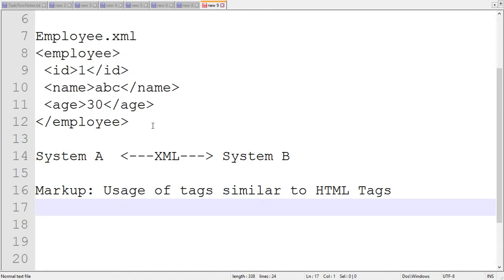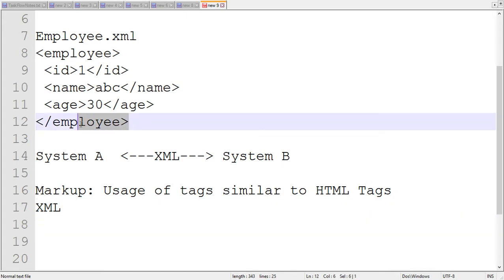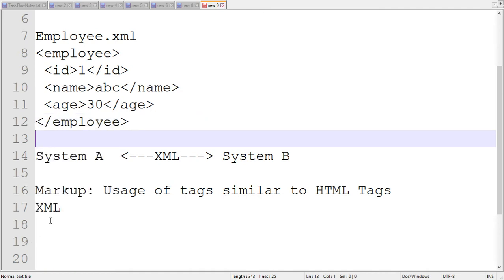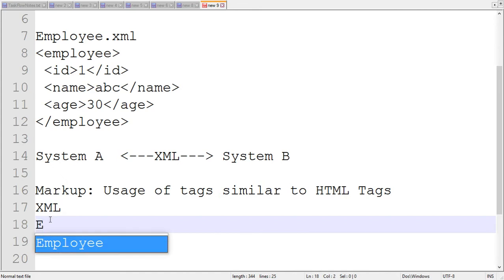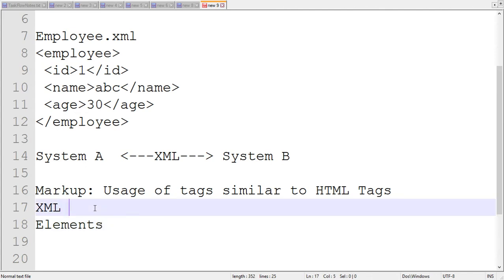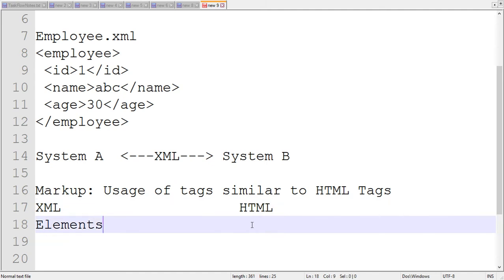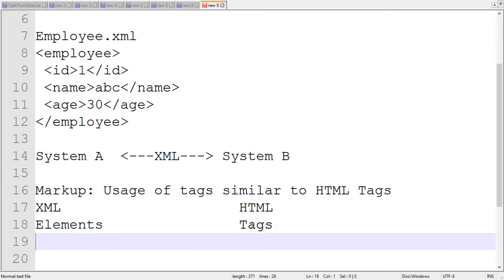So what you call tags in HTML, here in XML we call this an element. So I'll write down here: XML, this is called an element. And HTML, what is this called? In HTML, we call this tags. This is what we know so far. Before knowing about XML, this is what we used to call tags. Here we can call this an element.